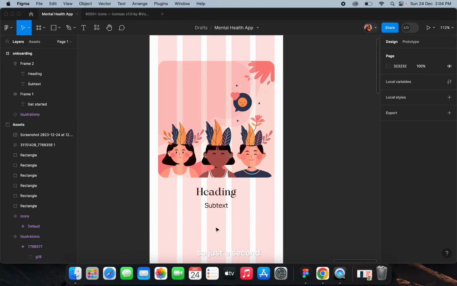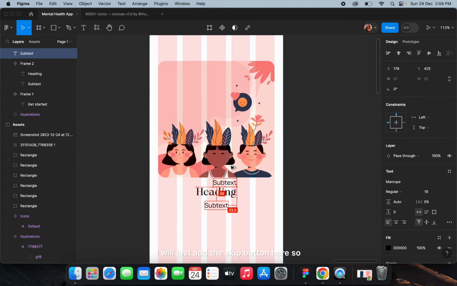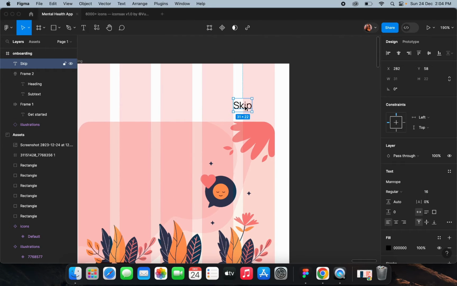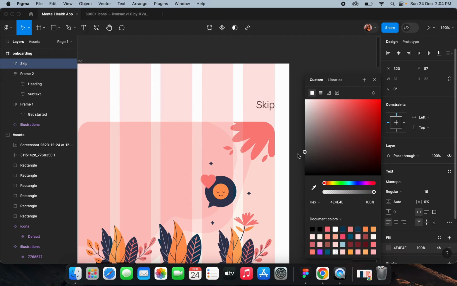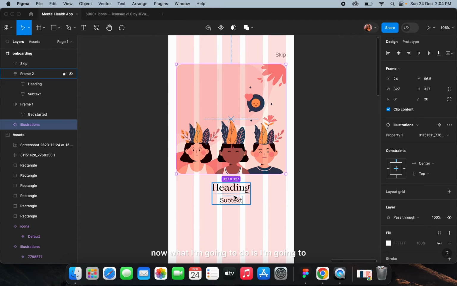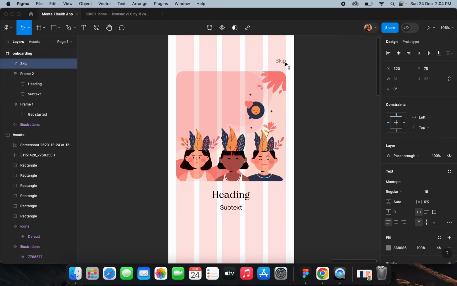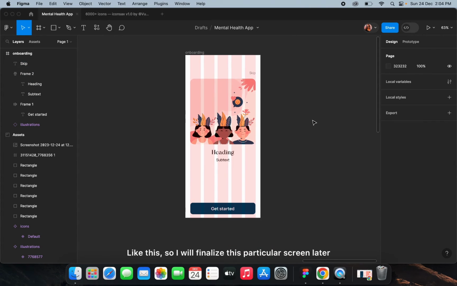Okay, so just a second, I will just add the skip button here so that it will be easier for the user to skip this part if they don't want to do it as of now. And I will decrease the size of it a bit, and I will change the color of this particular button to something gray. Okay, now I am going to just drag this down a bit like this. So I will just finalize this particular screen later.